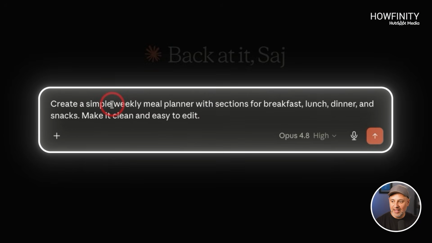It's actually one of my all-time favorite and best options inside of Claude. The artifact is something that Claude could create, which looks like a separate workspace next to your chat. And I'll show you here with an example. So I asked it to create a simple weekly meal planner and sections for breakfast, lunch, and dinner, and make it clean and easy to edit.